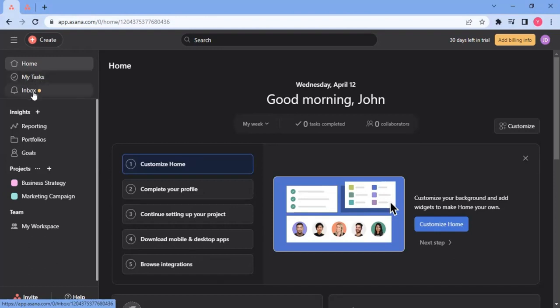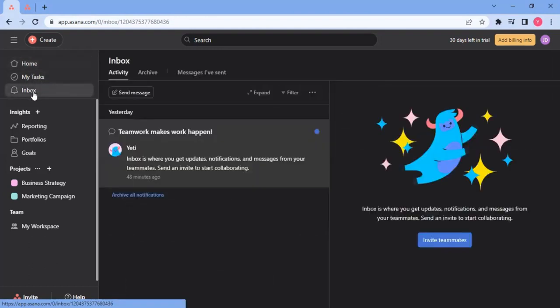Then we got Inbox. Now what is Inbox? Think of Inbox being a mini email portal. So you can directly communicate with your team using the Inbox section. You don't have to use external tools. You can simply initiate a message within Inbox and talk to your team members. So that's how you can use Inbox. Now, we will talk about all this inside tools later in the video.